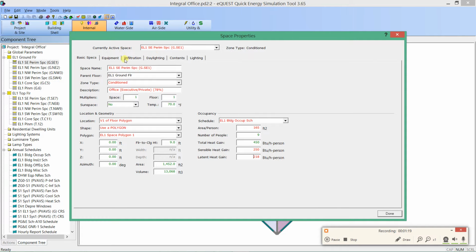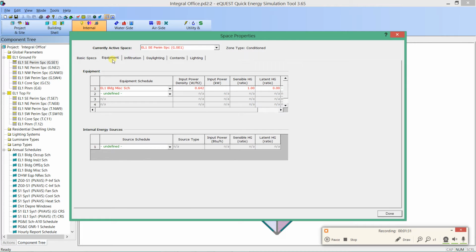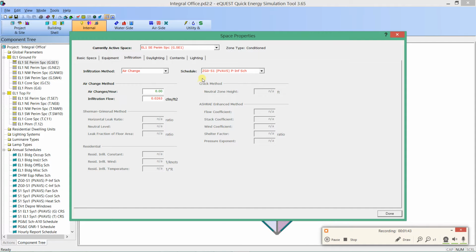But either way, for each space, you can actually see there's basic specifications that allows us to understand if it's air conditioned, what the people density is, how much heat that person is putting off. The equipment, such as computers, light, plug loads, refrigerators, anything can be specified here, either directly as a power or as a power density. Infiltration, how leaky our building is, can be set by an air change, or it can be set by a bunch of other methods of defining inputs. And if you were to pick a different one, you would get different inputs that are available.